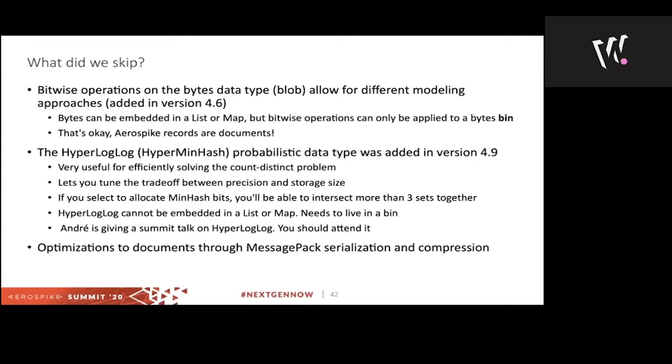can be embedded in a list or map, but you cannot currently do bitwise operations on an embedded data type. So you need to have this in its own bin that has a bytes data type. But again, that's okay. Aerospike records are documents.